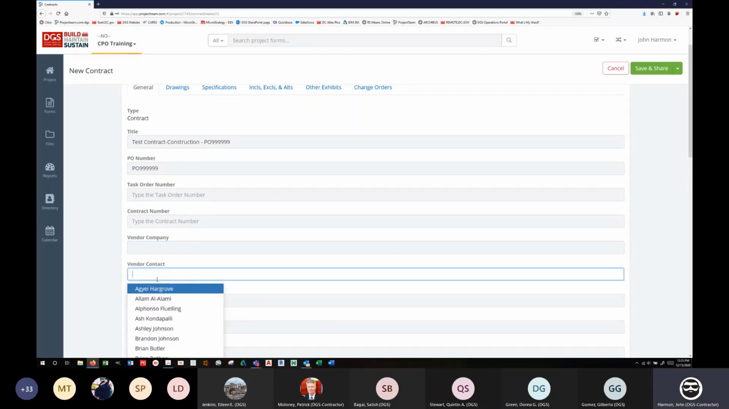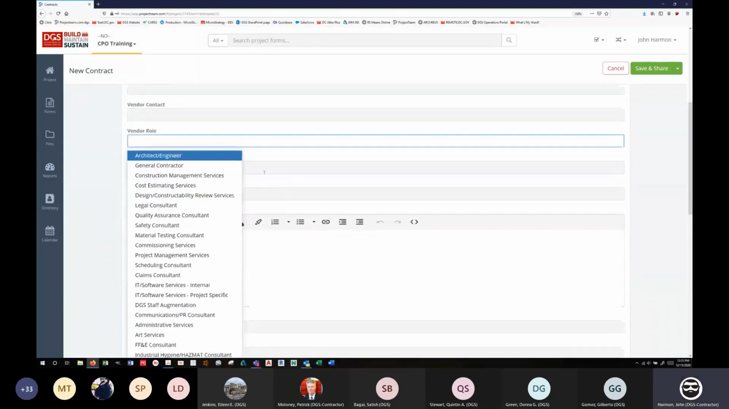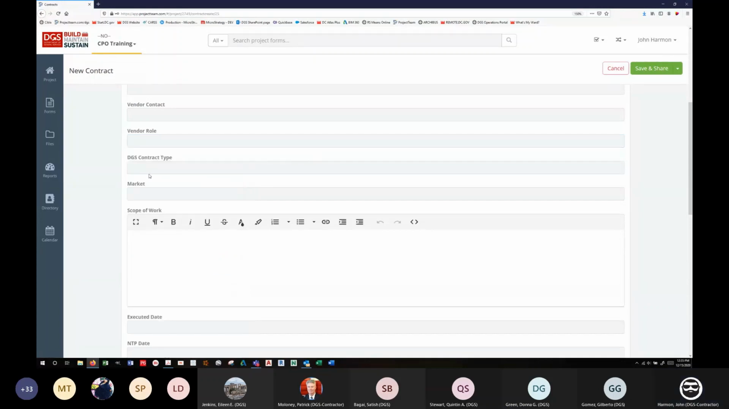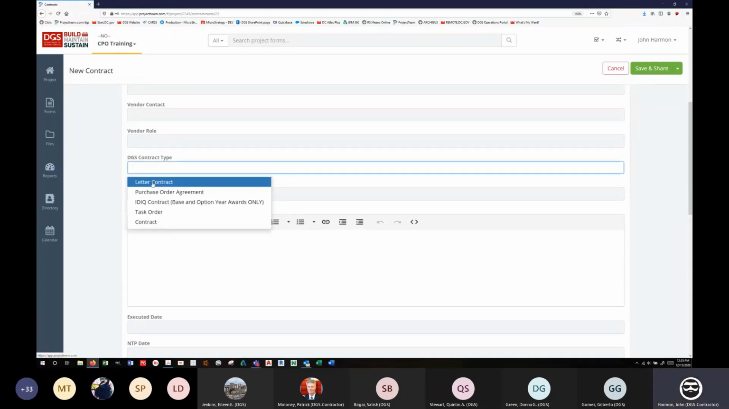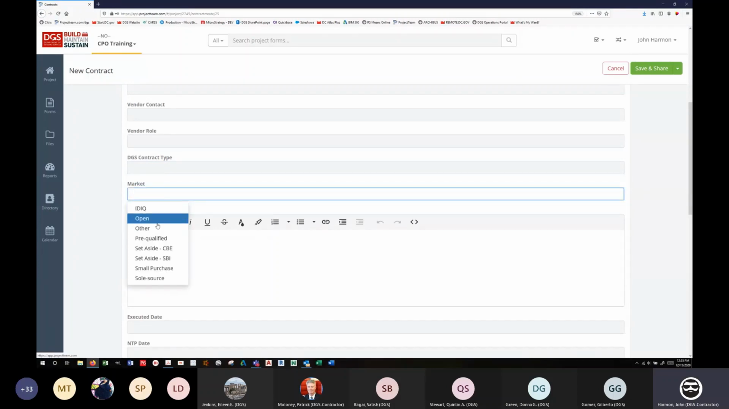Then you're going to put your contact person for the contract, and what role they serve on the contract. You're going to select this from the list. So whatever, if they're the architect, the general contractor, the owner's rep, CM, whatever they are. What type of contract is it? Is it a letter contract? Is it a task order? Was it a regular basic contract? Is it a POA? Select. Pick the market that it went out. If it was a set aside, if it was a small purchase, sole source, IDIQ, open IFB or RFP.